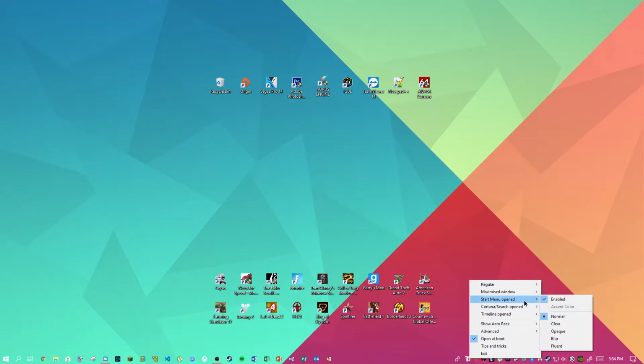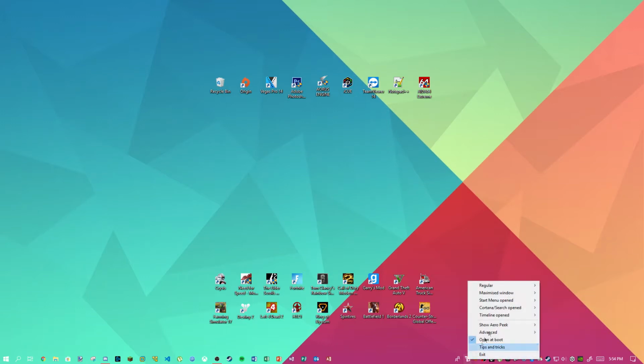And you're also going to want to change the start menu opened setting to whatever setting you have. And then Cortana, and so on. We're going to do clear and then timeline clear. So that's how you fix your taskbar.